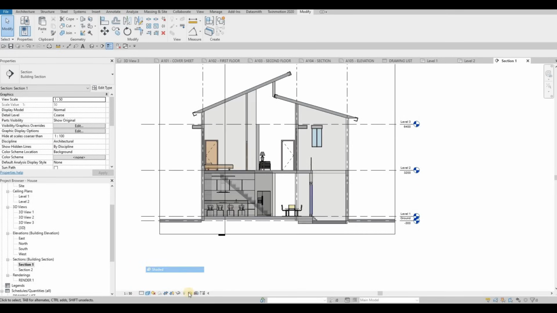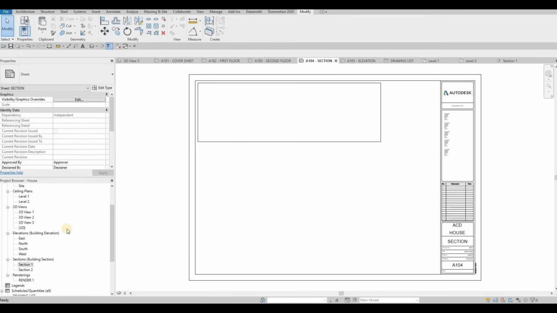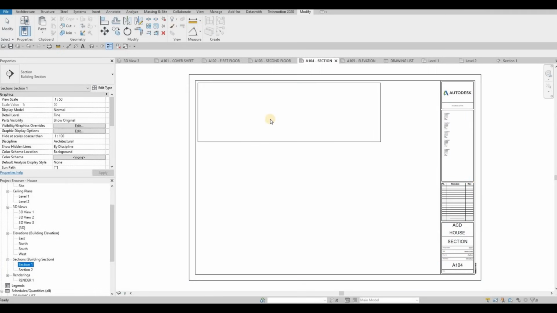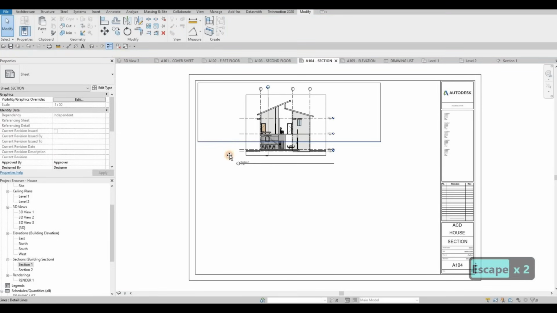So shaded, we could turn on sun, or actually shaded is fine, and then I think that's good enough for this one. And then let's test it. So go to section and then drag section number 1, and that looks good right there.